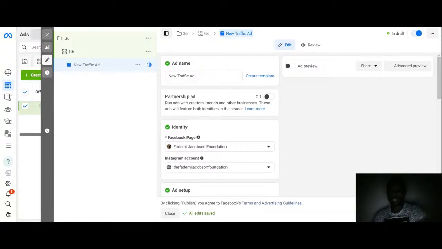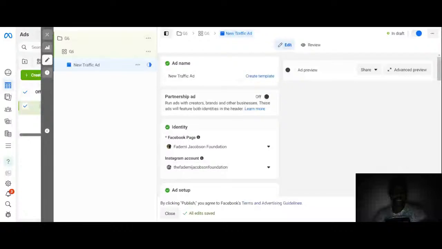So we're done with the ad level now. Sorry, with the asset level. The next thing is the ad level. So I'll still give it a name. I'll name my ad G6.